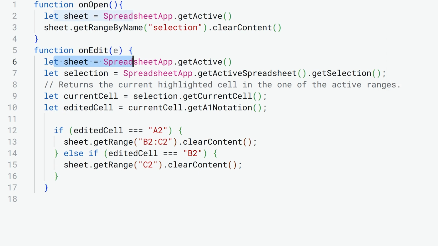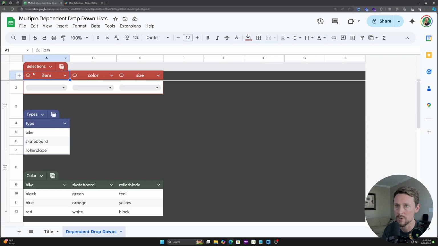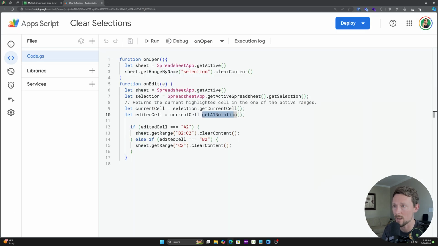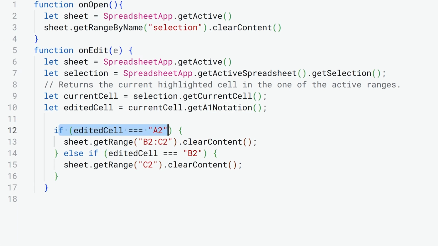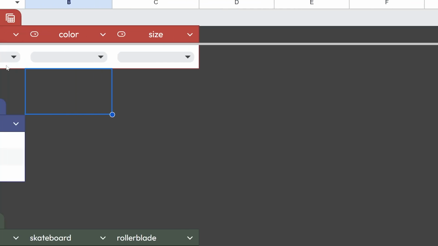We're going to grab the sheet, then we're going to grab the selection, and we're going to grab the current cell and the edited cell, and we're going to get the A1 notation. That just means where the cell is in A1 notation. So A1 notation for this cell is B3. That's the location of that cell. And it's going to check. It's going to say, hey, if the cell is in A2, then we're going to get the range B2 through C2 and clear the content.